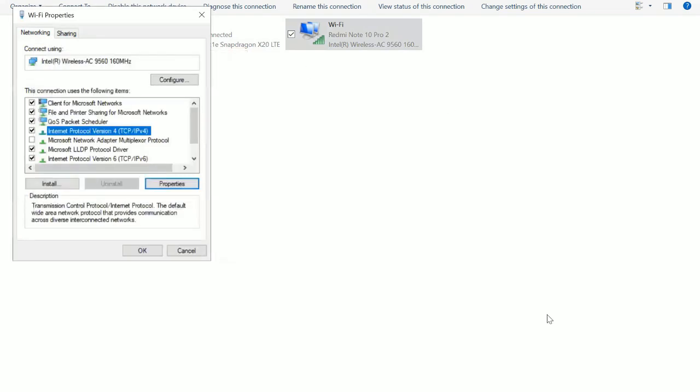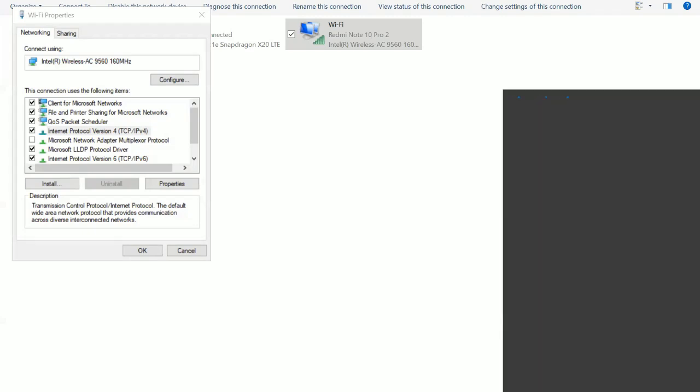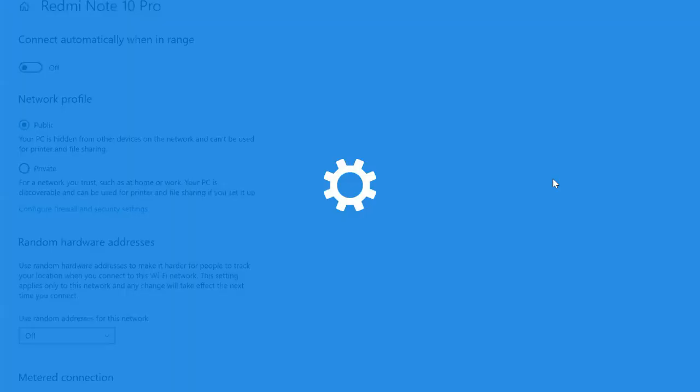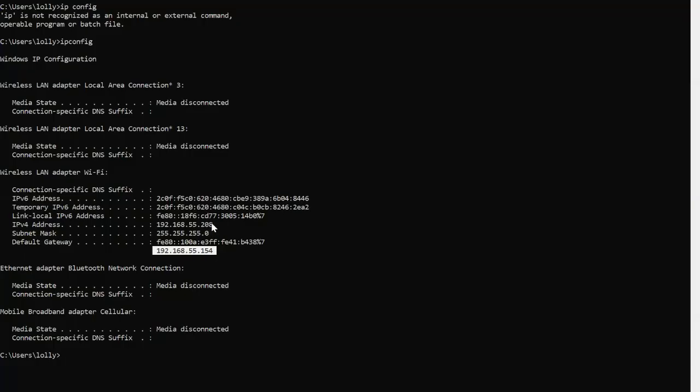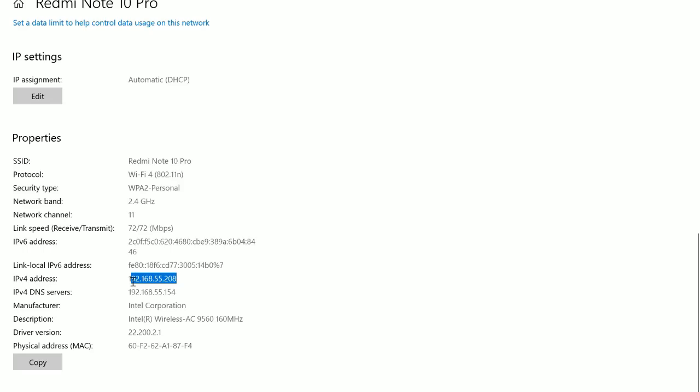But let me come here, and say Properties. Okay, can you see my IP address? It's the same IP address that I used my CLI to check. It's the same IP address I see using my graphic user interface to check.